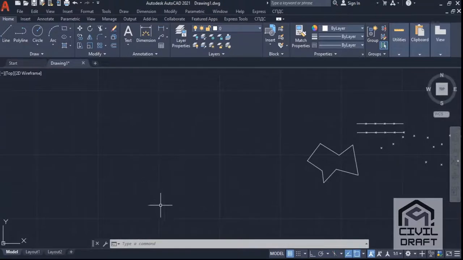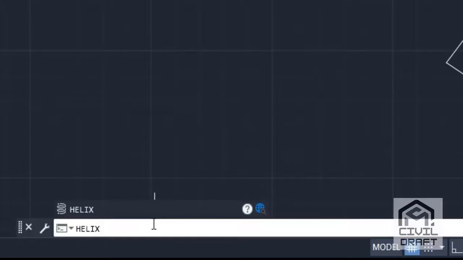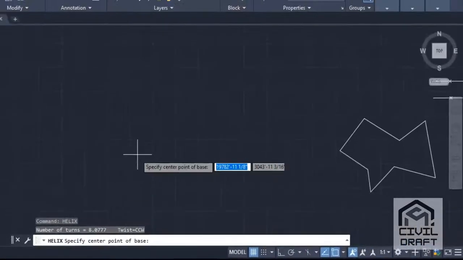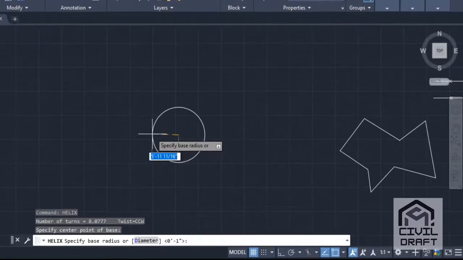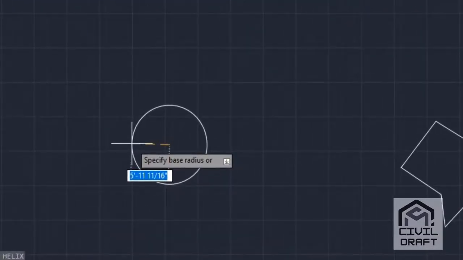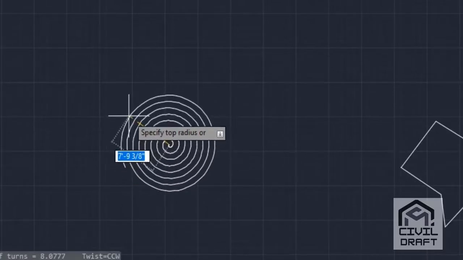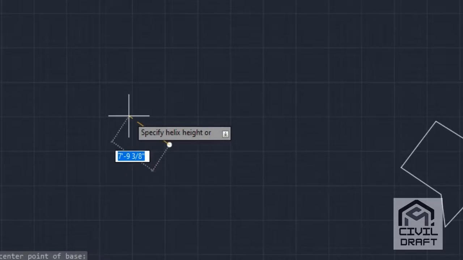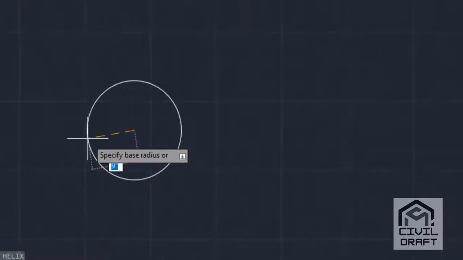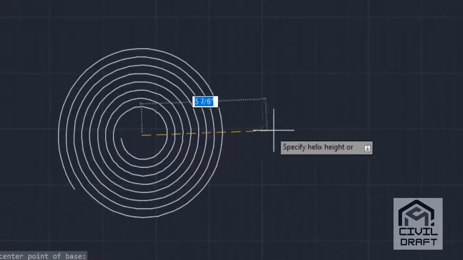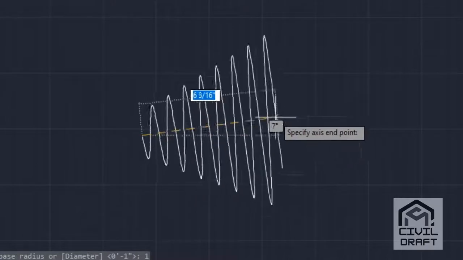Okay, now let's look at the helix command. For this I'll type HELIX, enter. Okay, specify center point, I'll specify here, give the base radius, I'll give 1, enter, and then top radius, let's give 4. Okay, you can specify the base radius and top radius as per requirement. Here I have to give the axis endpoint, so for axis endpoint type A, enter.